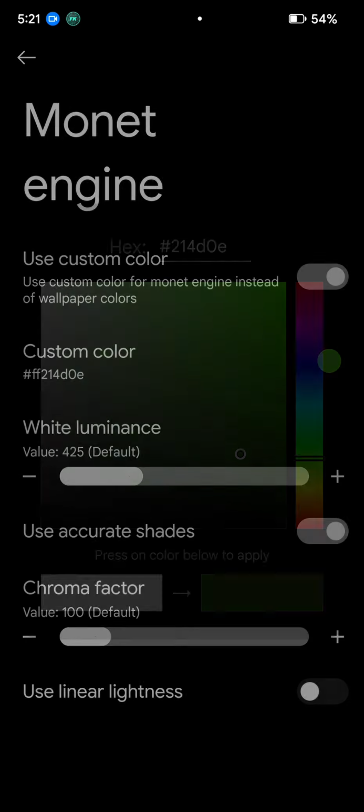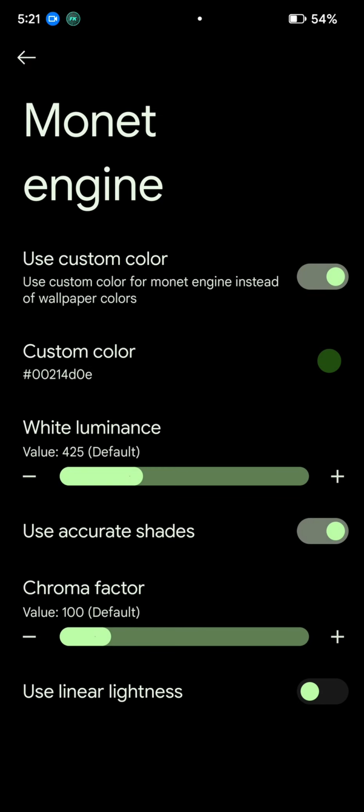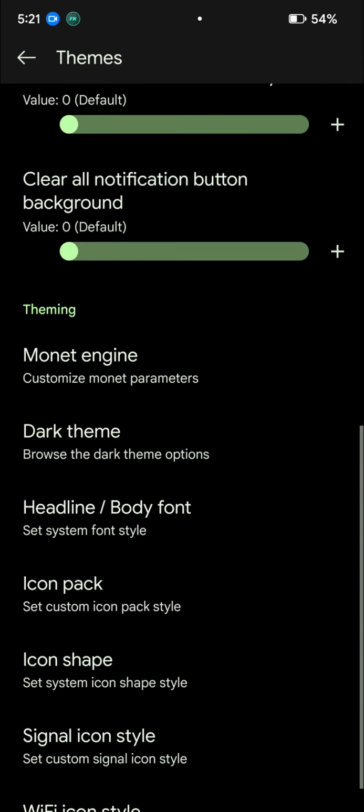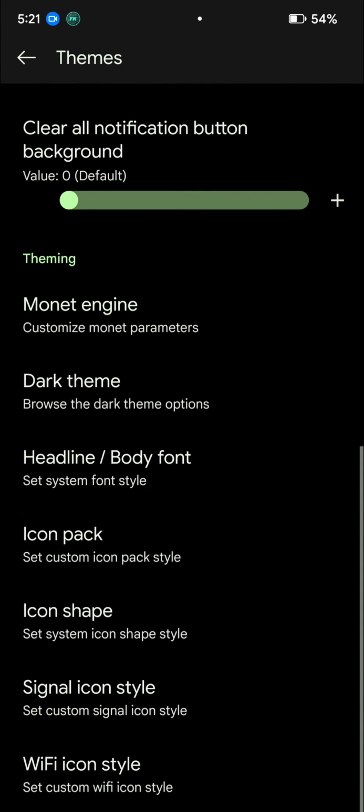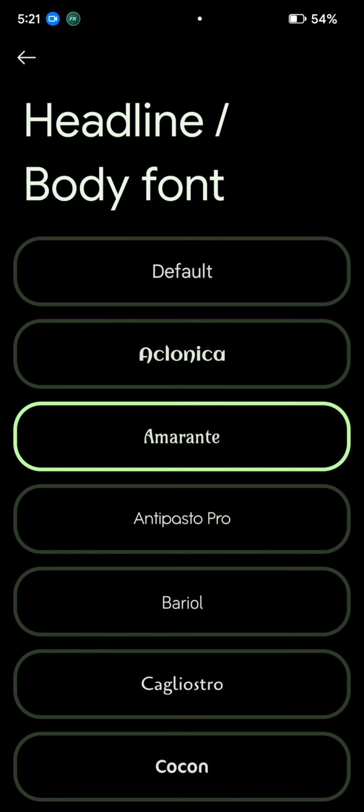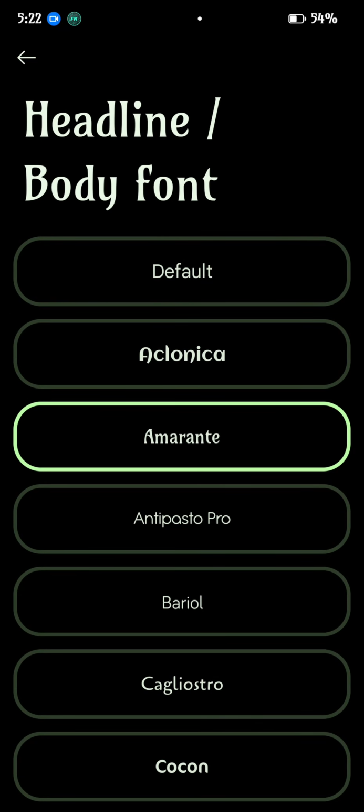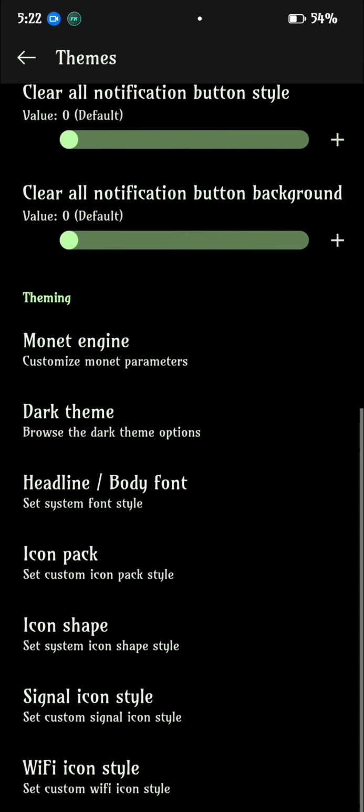And let me just quickly change that. Let's make it greenish. As you can see here, this is the Monet engine. You can have scheduled dark mode as well, and you can change the font as well. So let's choose this font and go back. As you can see here, this is how the font looks.